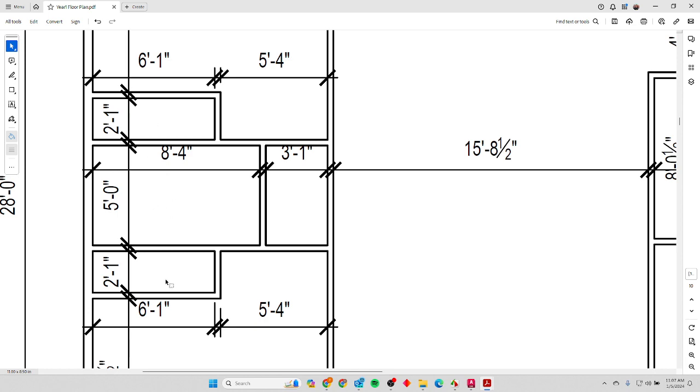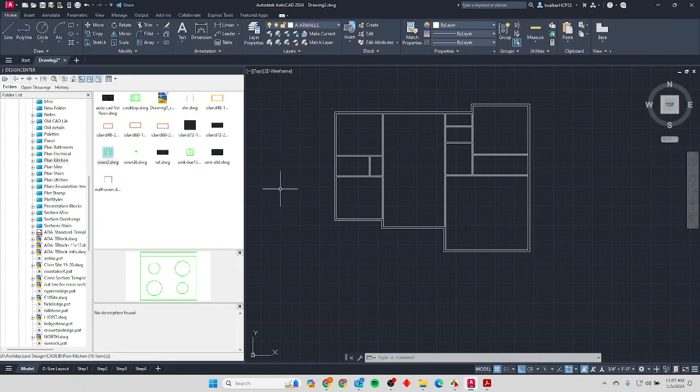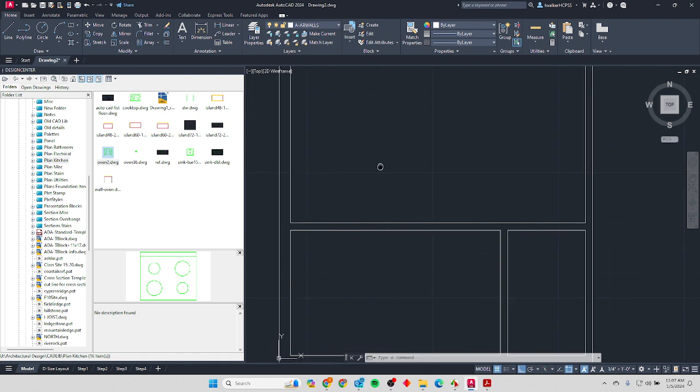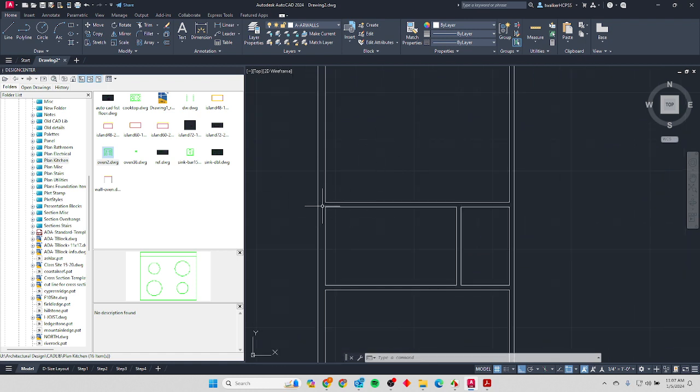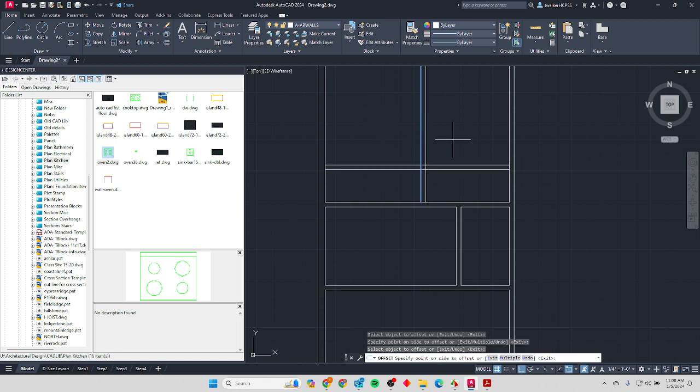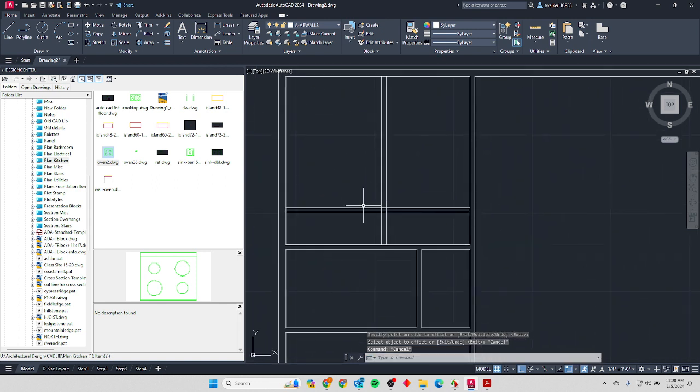So let's go ahead and tackle these two bedrooms, and we're going to show you two different ways to do this real quick. So starting out in this corner, I'm going to go ahead and say offset 6'1". This wall goes this way. Offset 2'1". This wall goes this way. Again, exaggerating. Offset, I got to give a wall thickness 3.5 inches. This goes out. This goes out. I want this to be a corner. It's not currently a corner, but I want it to be a corner.